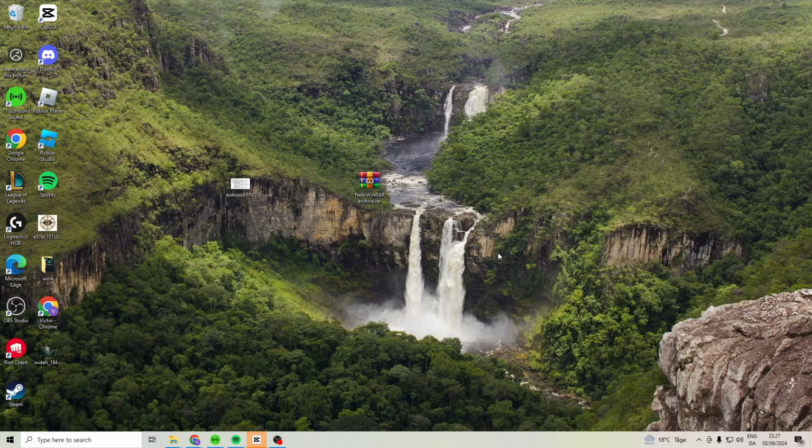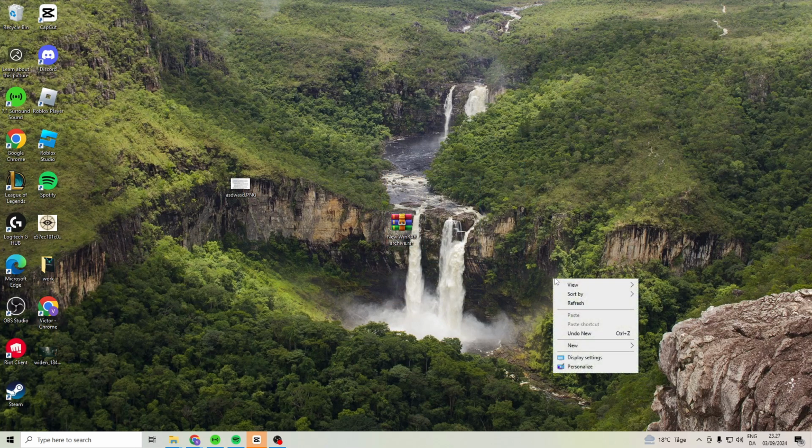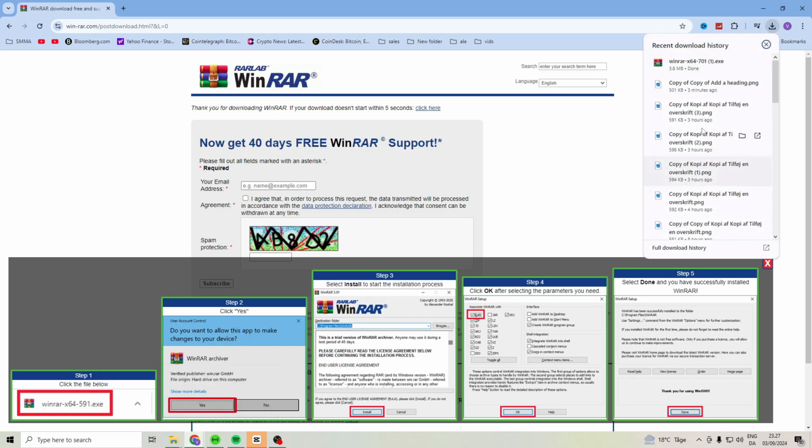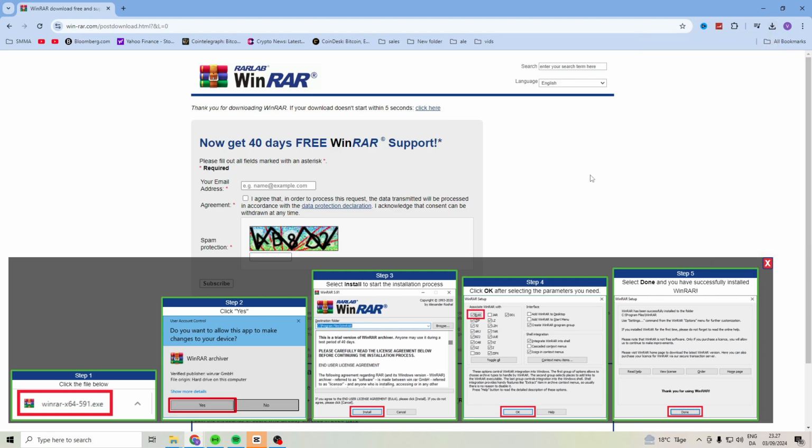So now what you're going to do is you're going to come to your background. You can right click, new, and WinRAR. Now when you download new files such as folders, it will be a WinRAR file up here. You can change that in your Google settings. That's basically how you can do it, guys.